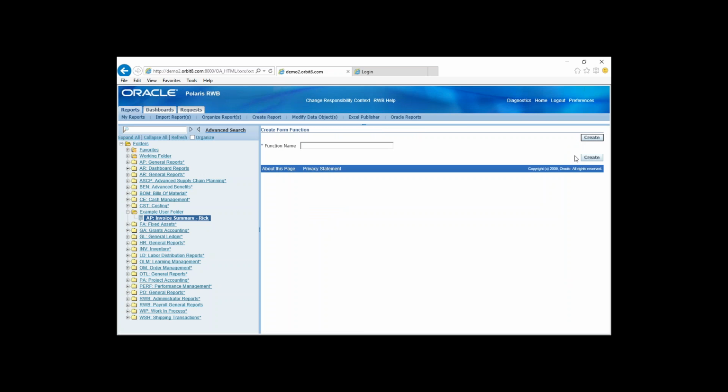Creating a function allows you to create a function that can then be attached to an Oracle menu. I don't think you'll use this a whole lot, but it is available if you would like to use it.